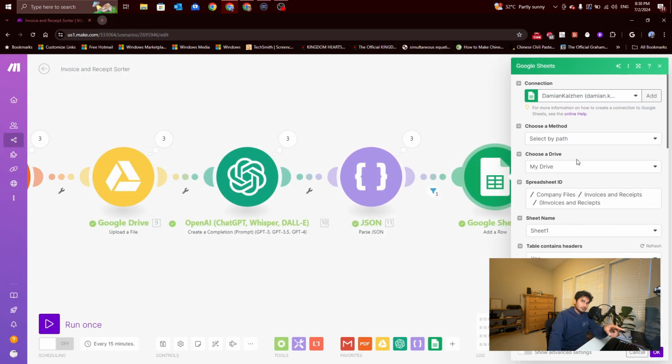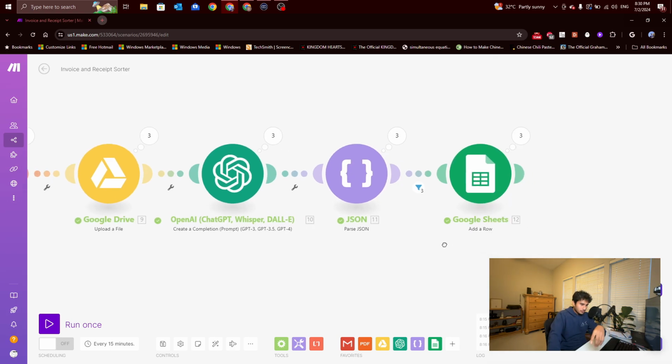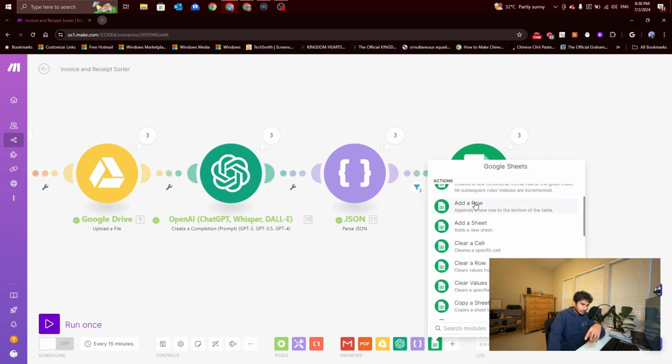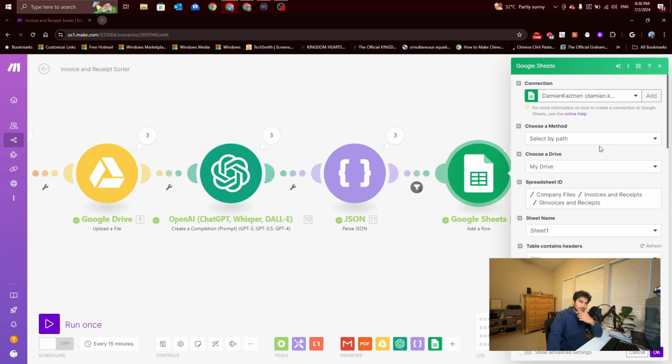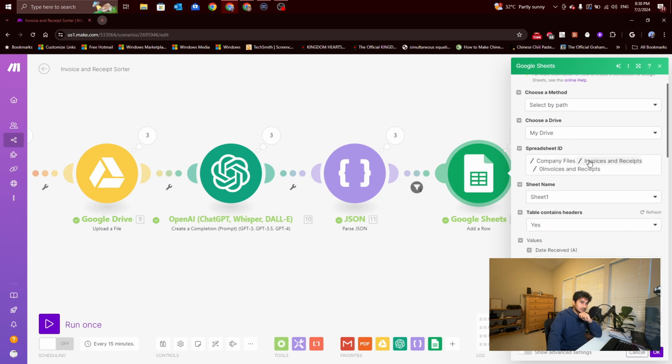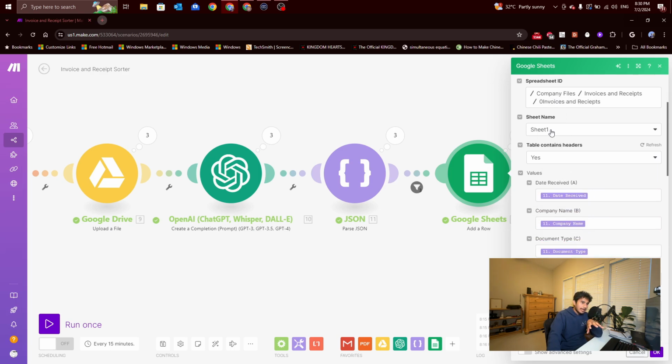So when you get this module, in case you haven't used this before, what you would do is go here and then add a row. That's the module that you're looking for. You would connect it to your Google Workspace email, and then in there you're going to select the specific Google Sheet that you want to populate. And once you select the sheet, it's going to pre-fill the heading for each of the columns.